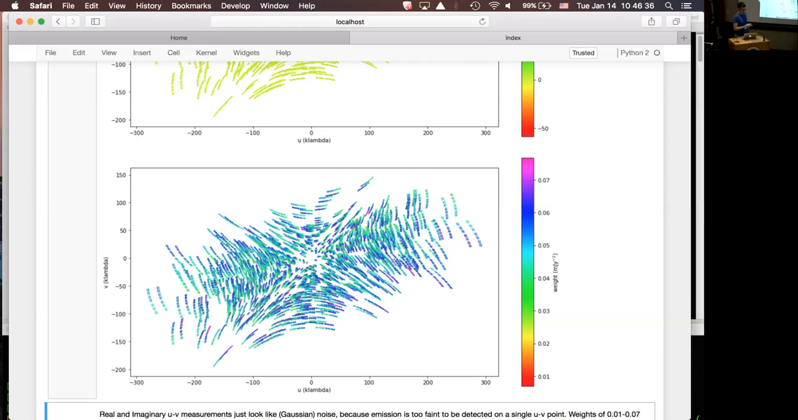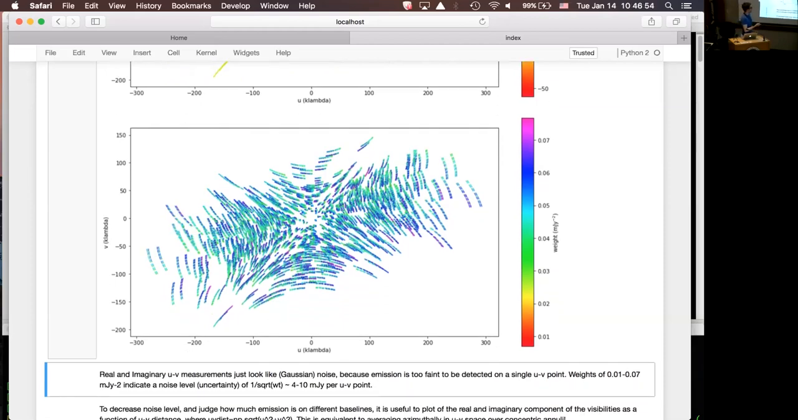The other thing you can see here is that the weights change between a value of 0.01 per millijansky squared to 0.07 per millijansky squared. And I told you that the weight is 1 over the uncertainty squared. So if you do 1 over square root weight, you get about the uncertainty of each of the real and imaginary part of each of these points. And this uncertainty will be about 4 to 10 millijansky per UV point. So there's a noise level, or an uncertainty, of 4 to 10 millijansky in each of these points.